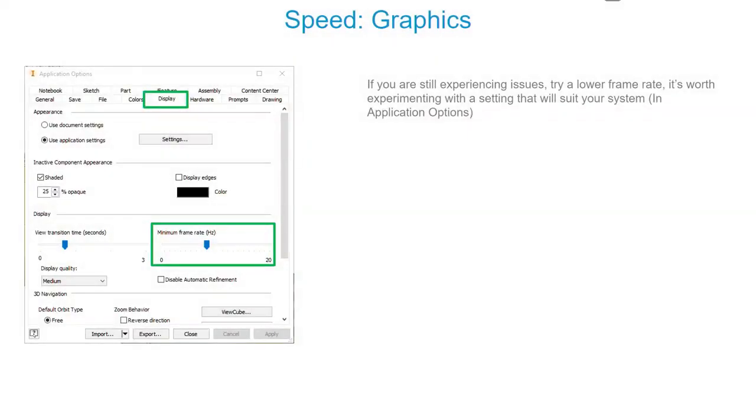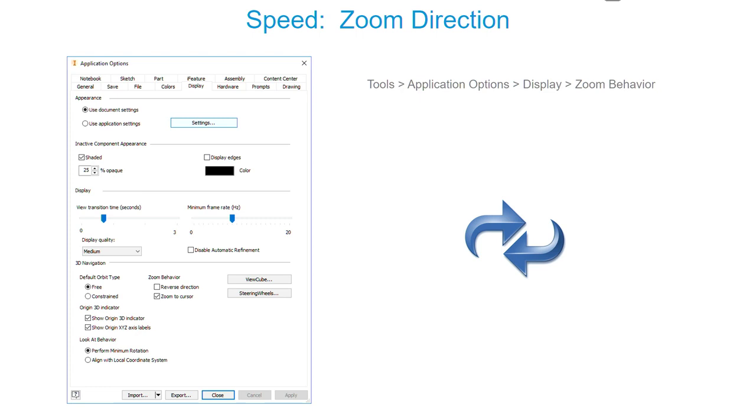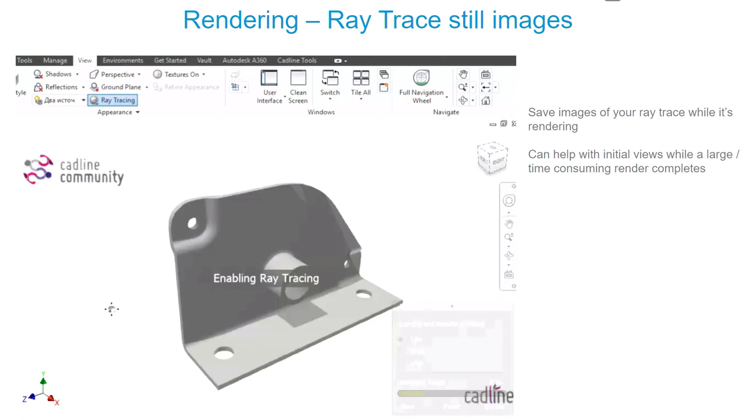You can get away with in terms of performance as well. A lot of newbies have issues with their zoom direction. From the show of hands earlier, I'm sure you guys have all sussed this. So under display in the application options, you can reverse your zoom behavior.